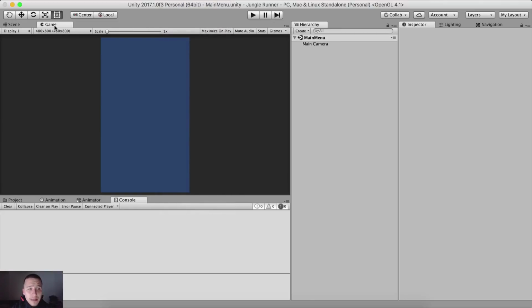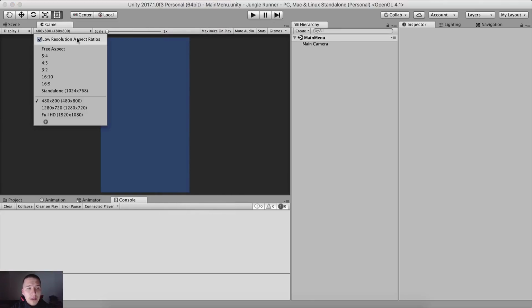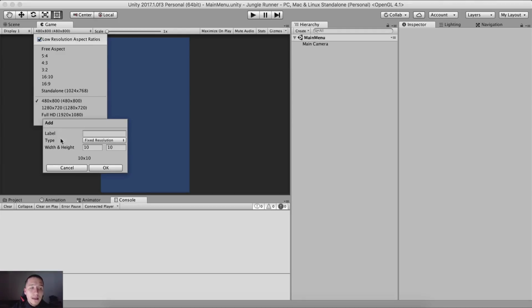Now, regarding the Game tab, right below it, you have a drop-down list where you can select resolutions. Mine is, as I already said, 480 by 800. If you don't have it, you see this little plus circle right here at the bottom. You can click on that plus circle and it's going to open this pop-up window. The label here is the actual name for your resolution. So it can be Full HD, for example.